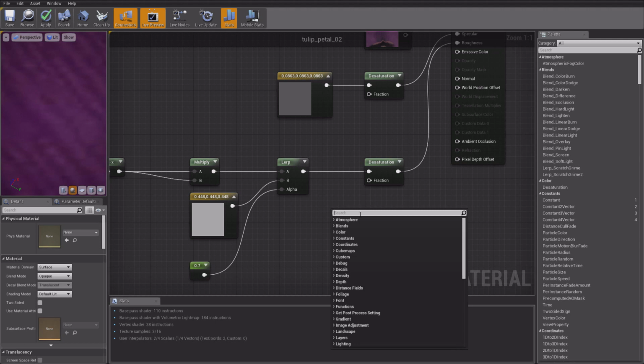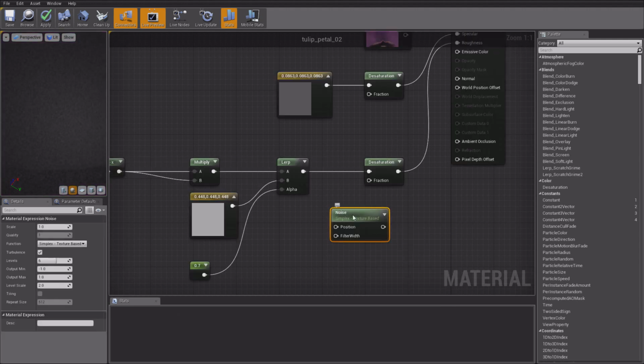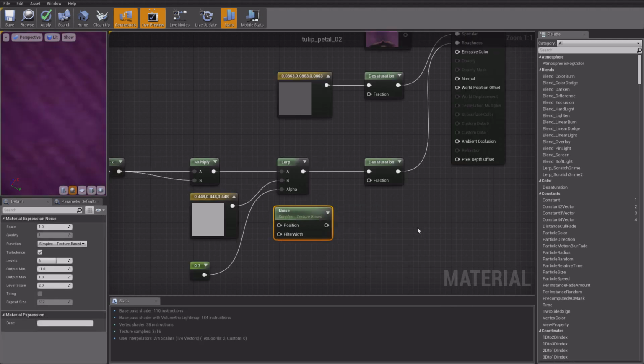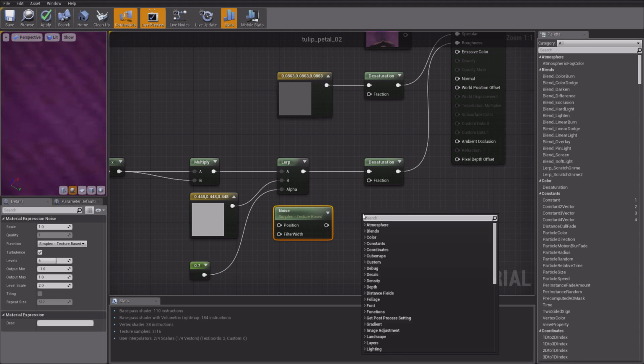Now, in order to apply a noise generator to our normal channel, we'll first of course need our noise generator. So we'll right click and choose noise. And we're going to need two other nodes. We're going to need a prepare perturb normal HQ and a perturb normal HQ. So we'll right click again and we'll just type perturb. There we go.